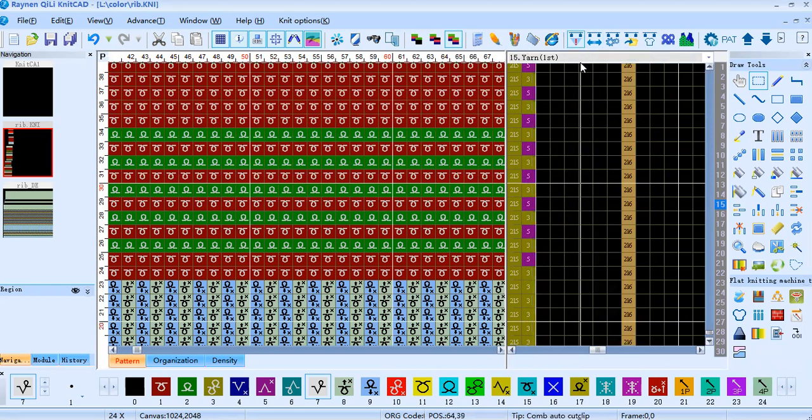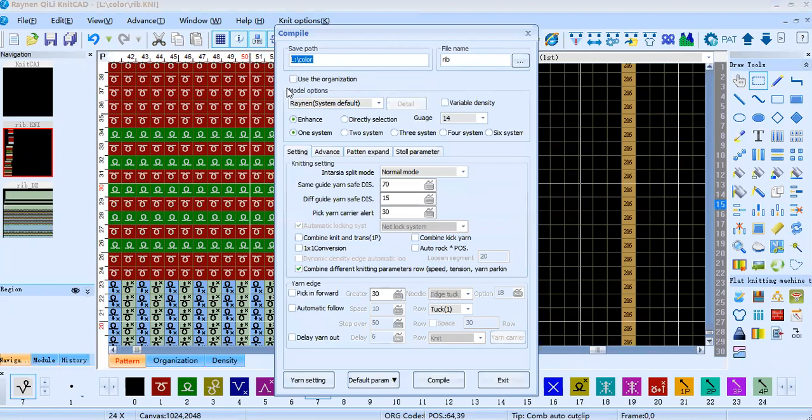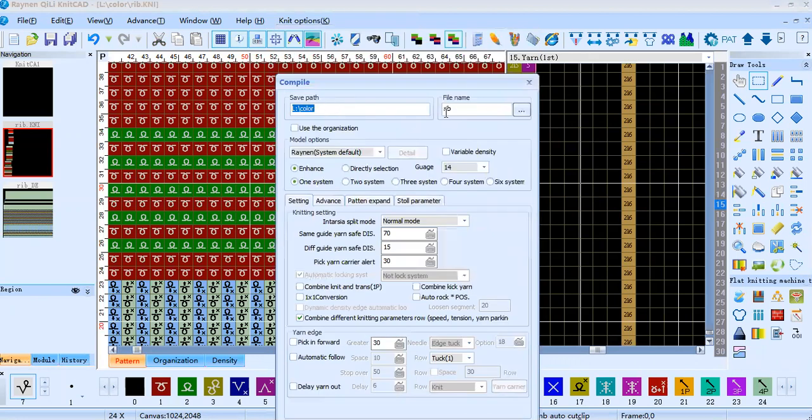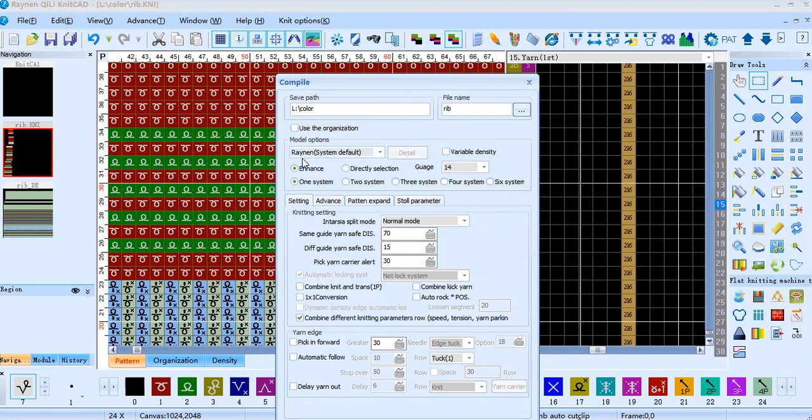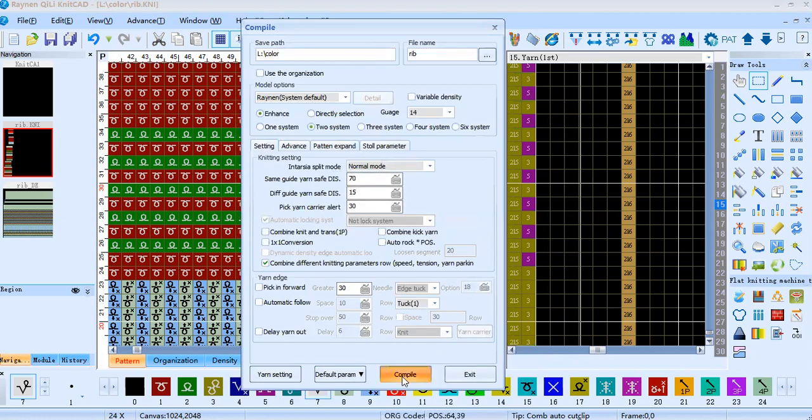First, we set in the feeder. After, we come by here. Save path and file name. Here, module options. We choose the first one, system default. And here we choose in chunks. According to your system, if your machine is 1 system, you choose one system. If your machine is 2 systems, you choose two systems. Then click combine.